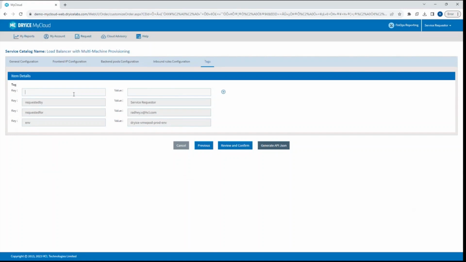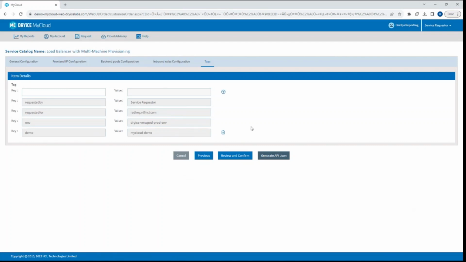This is where we can enforce some standardization. These tags are mandatory here, so we're not missing out on those key information on the resources before we have some further automation that we have in mind or it's already running, right? So we are going to add a tag here for demo, MyCloud demo, and we can simply click on plus and get it added.